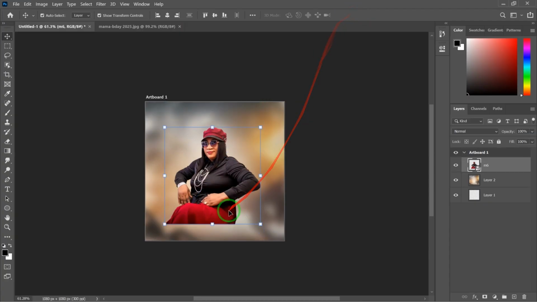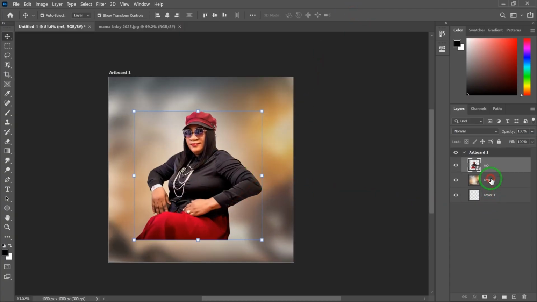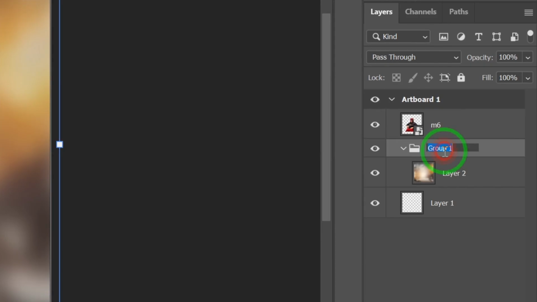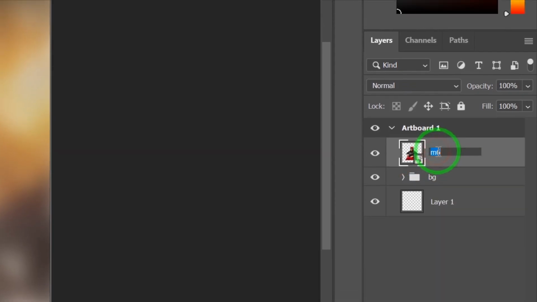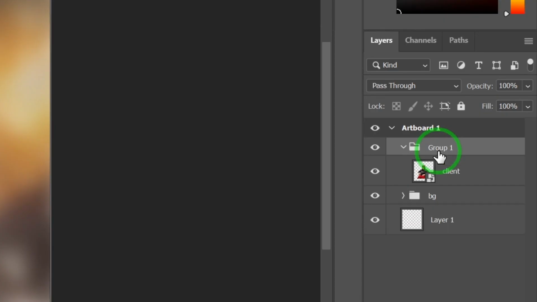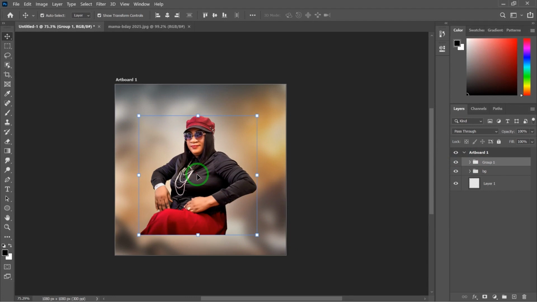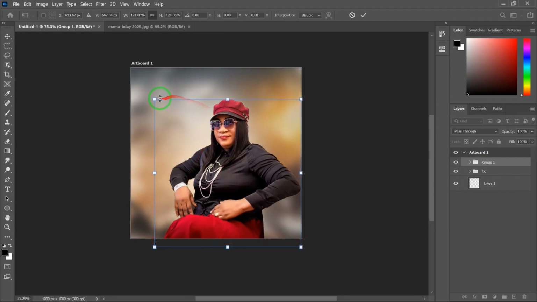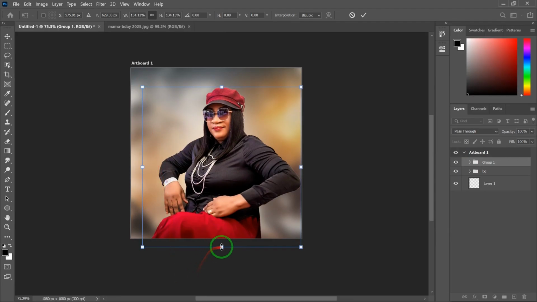Click OK. Okay, I'm just going to group this, Ctrl G, and call it background. Let's say BG for short. And then I'm going to call this client image. Then Ctrl G to group it. So I'm going to adjust it to fill up the space. Okay, something like this.